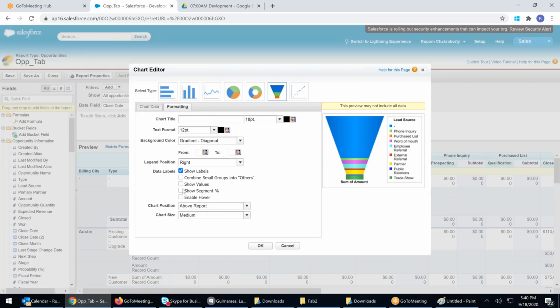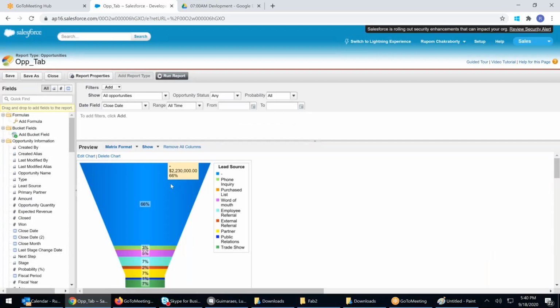Formatting: show values, show percentage. Okay, show percentage. Enable hover. Click OK. The graph comes in.